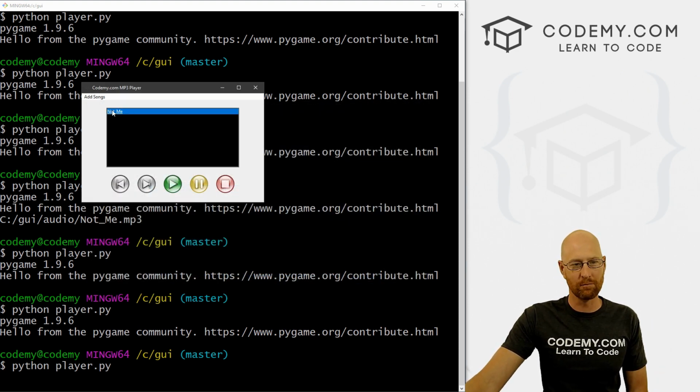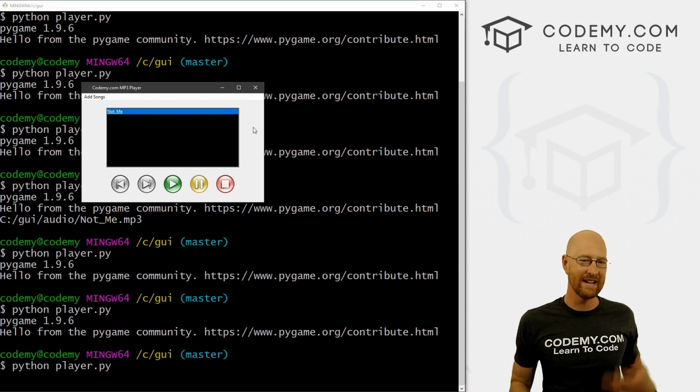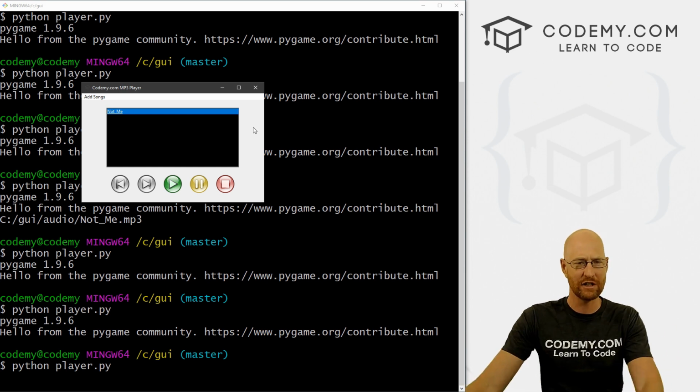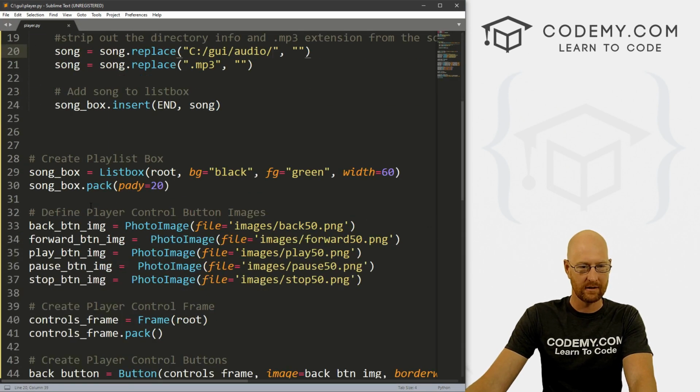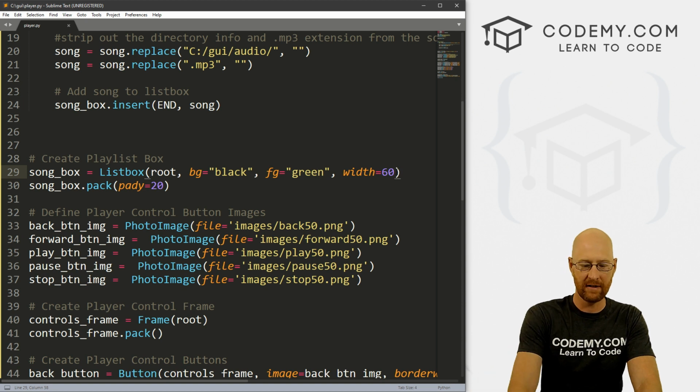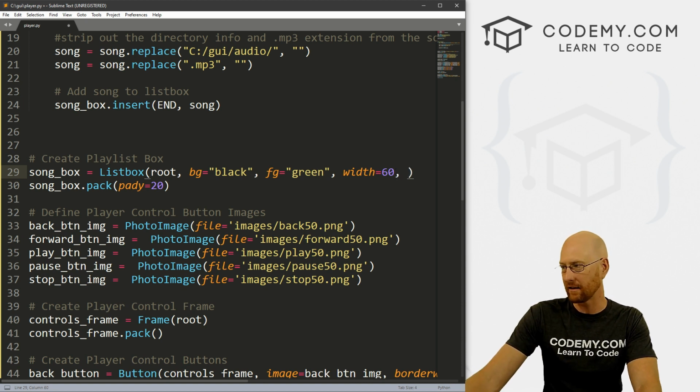When we click on it, we get this blue bar and the text turns white. And I don't really like that color, so let's go ahead and change that. So we can do that really quickly in our list box. Let's see, right here. We have the attributes. We change the color of the background to black and the text to green, and we set the width to 50. We can also change other things in here as well.